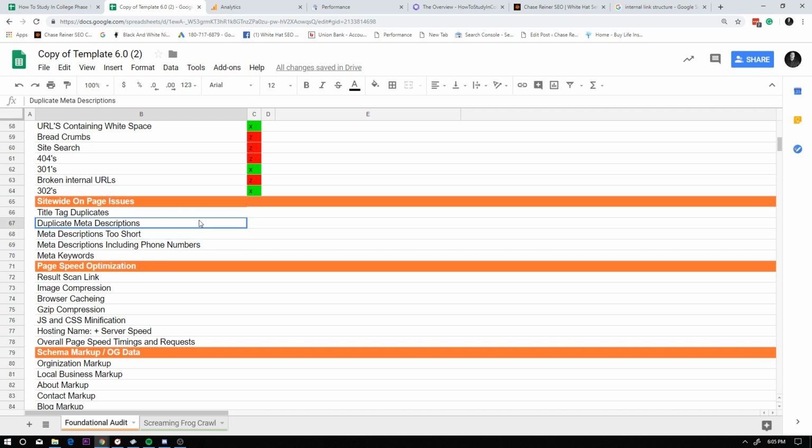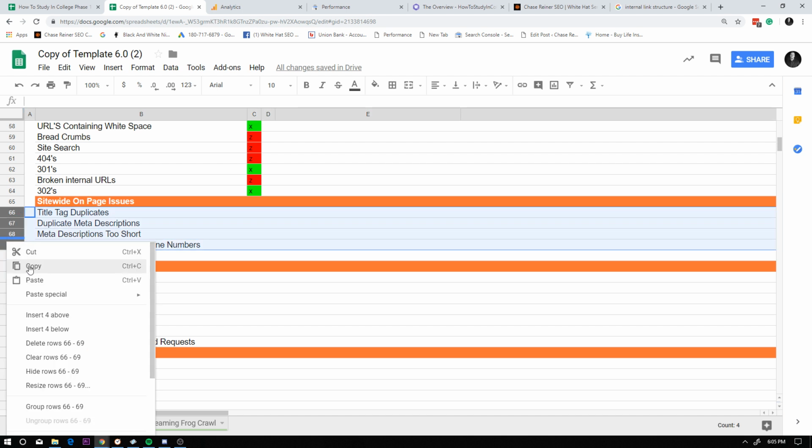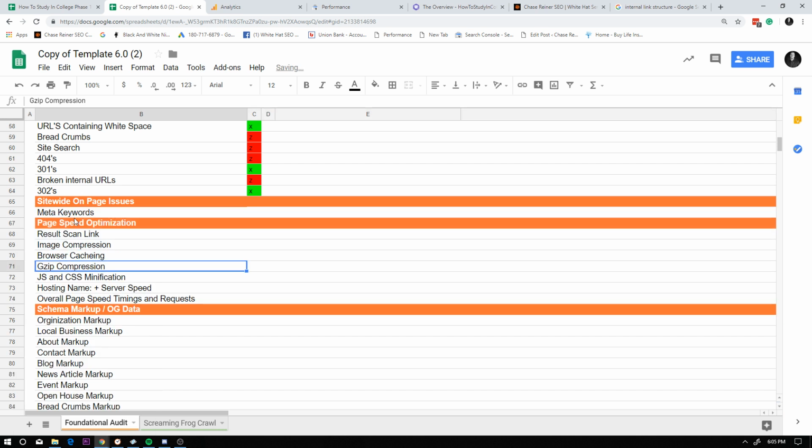But again, a lot of this has to do more with individual issues first, like these duplicate meta descriptions, duplicate title tags. We don't really care about fixing those as much in the beginning. So the only thing we actually care about here for the moment is just meta keywords. So you remember what meta keywords are?